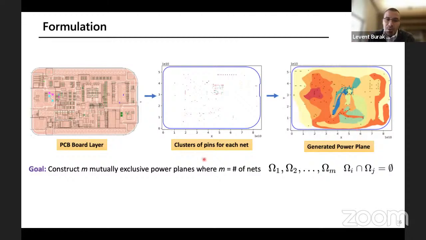So what is our goal here? We want to create M mutually exclusive power planes, where M is the number of nets. Each net can have many, many pins, and we want to be able to group those pins correctly. So you can think about one net corresponding to one power plane, and we may have M of these.